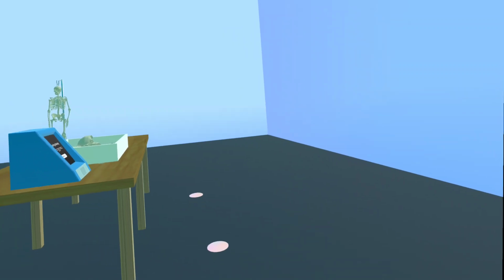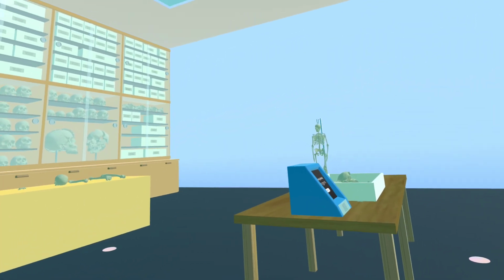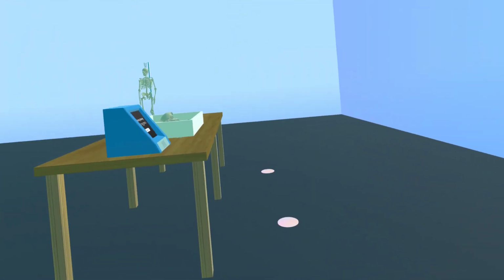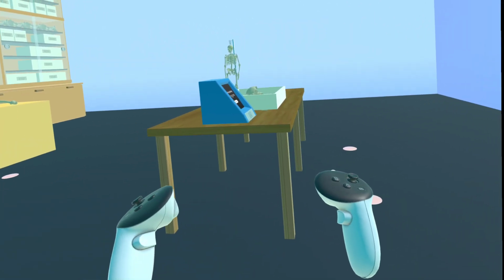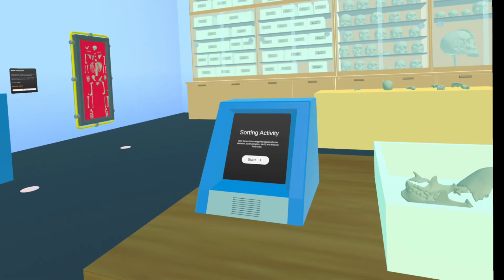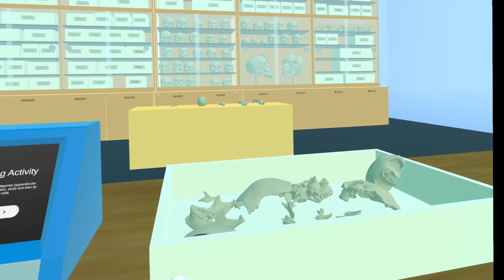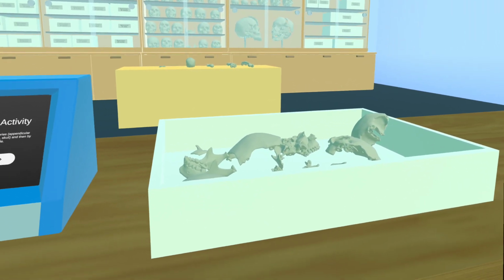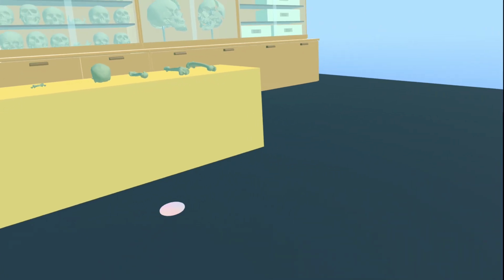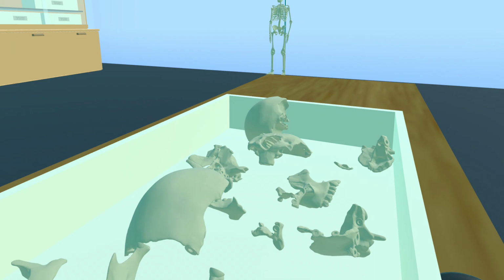I've made the room quite a bit smaller because it felt a bit large for what was in it. We can make it bigger later on if we need to, but I've added this table. The table represents the first activity, which is the sorting activity, and I have this box which is just full of random bones. You can't pick them up, but there's quite a lot of just random small parts of bones as well.